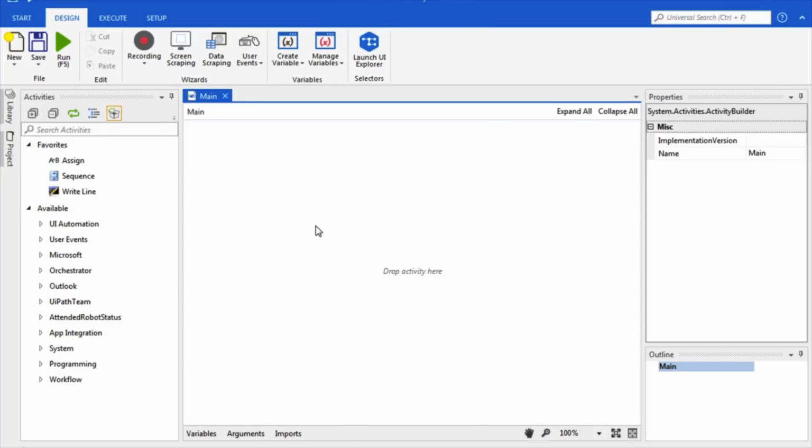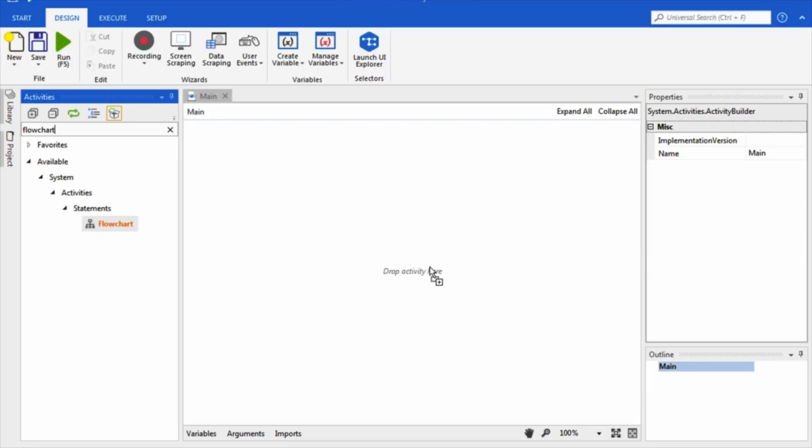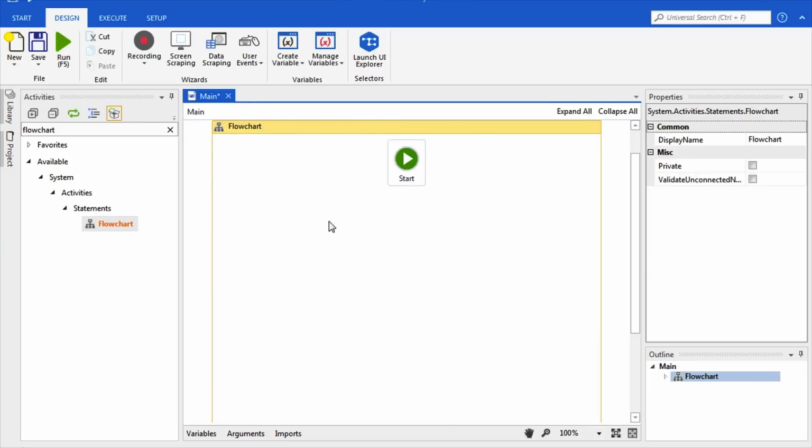Once this opens, we will see our workstation in different panels. In the next tutorial, I'll go over in detail what the different panels do. For now, let's create a flowchart. So come here and type flowchart. Drag it over. And this is our flowchart where we can add different activities to build our UiPath bot.